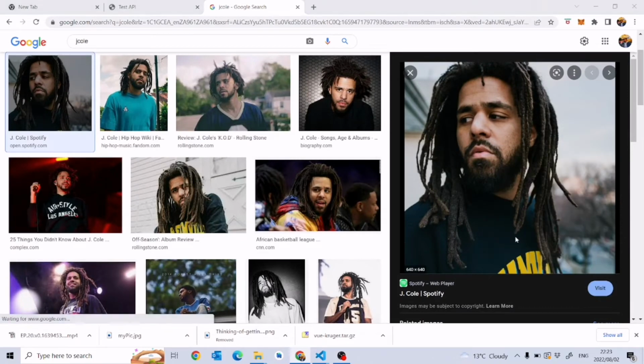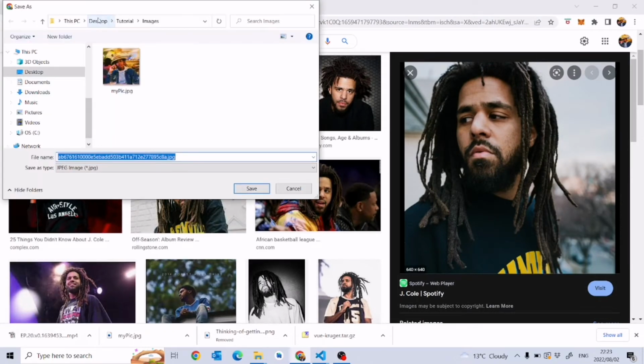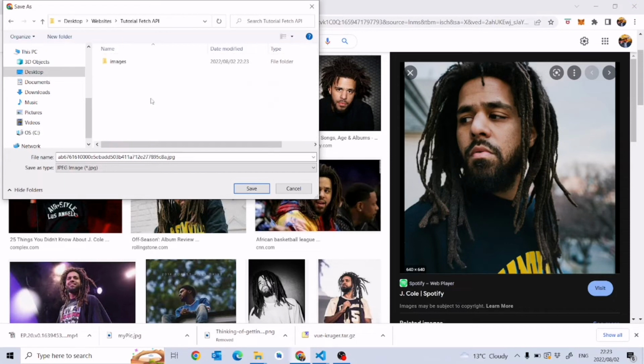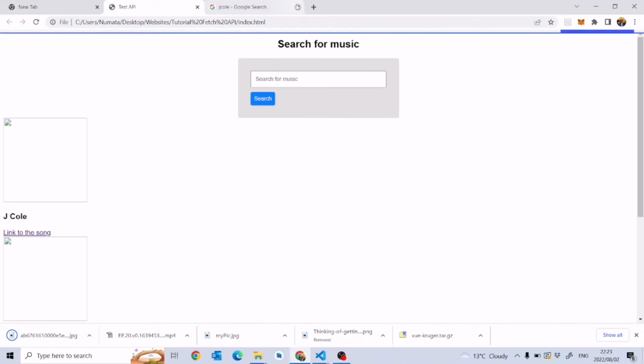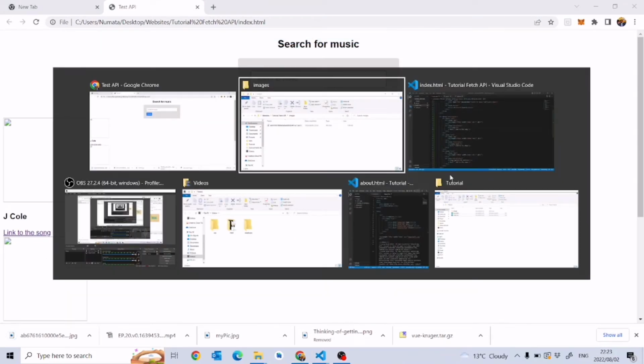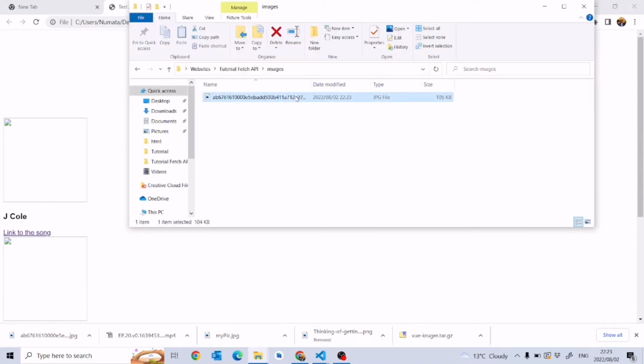Okay, so I'm going to save this. Where am I going to save it? We'll go to websites. We're going to go to test API, tutorial fetch API. We're going to go to images. We're going to paste that there. Go back here, close that. And I'm going to change the name of this to something else. I'm just going to change it to code.png. And I'm going to copy the name of this thing.